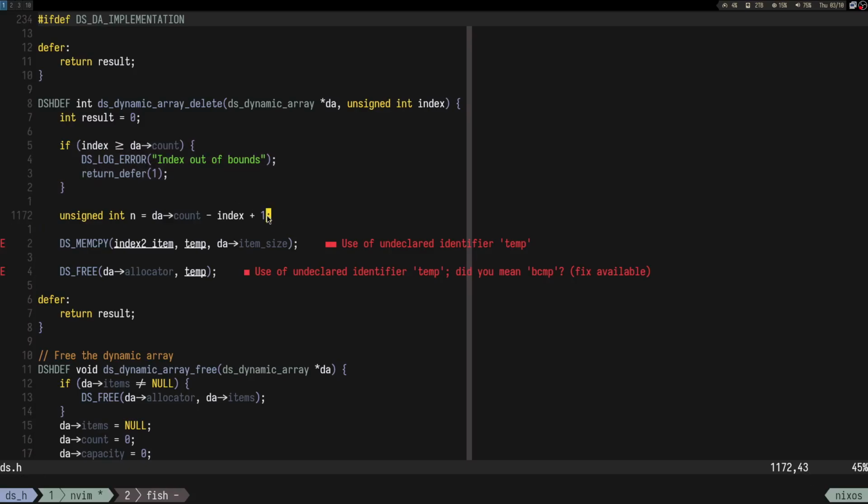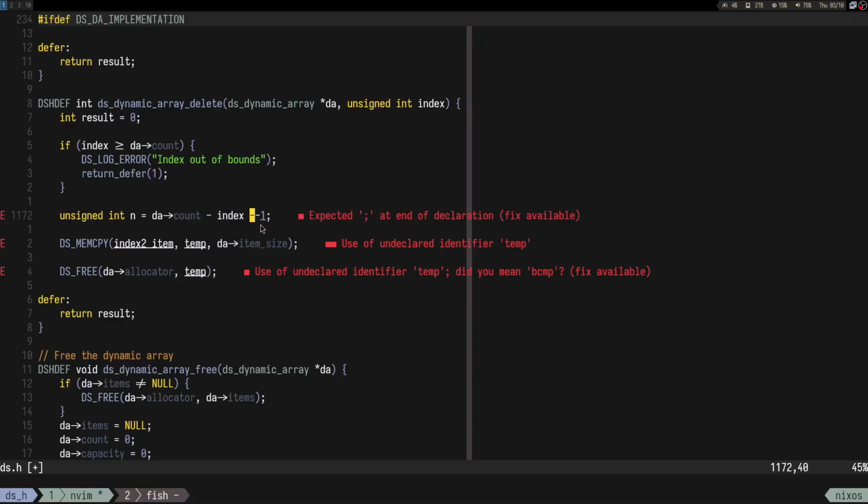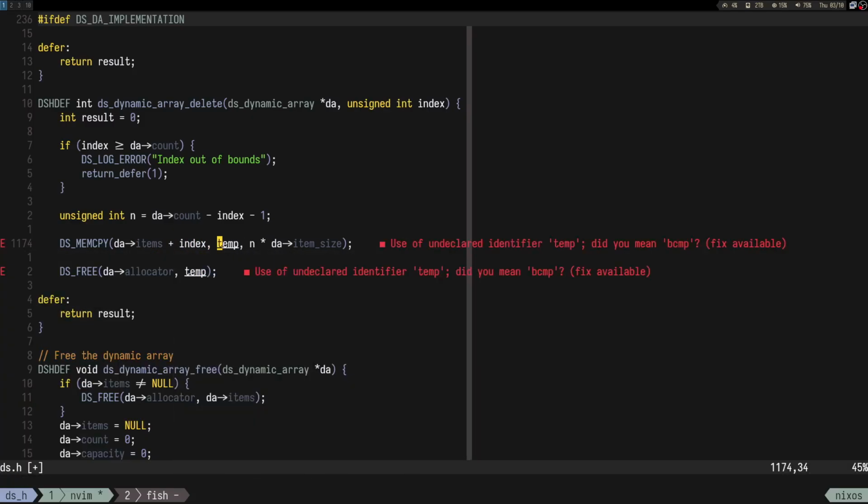Okay, so like if index is 0, I meant here it's minus 1, right? It's gonna be minus 1. So yeah, like for example, if index is 0, you want to move everything, and if index is count minus 1, you don't want to move anything, right? So here we are gonna do n times that, right? And the place where we start the copy, I guess this is destination, is gonna be items plus index.